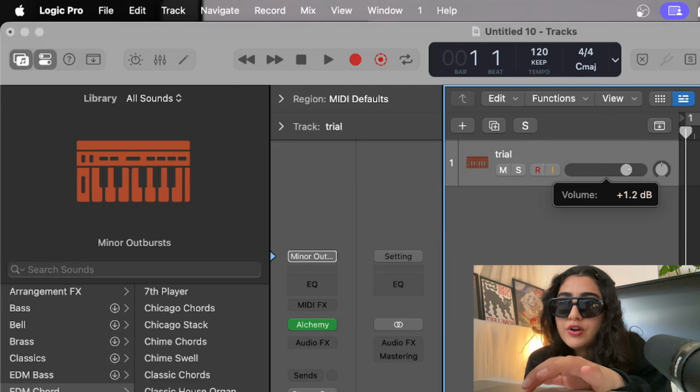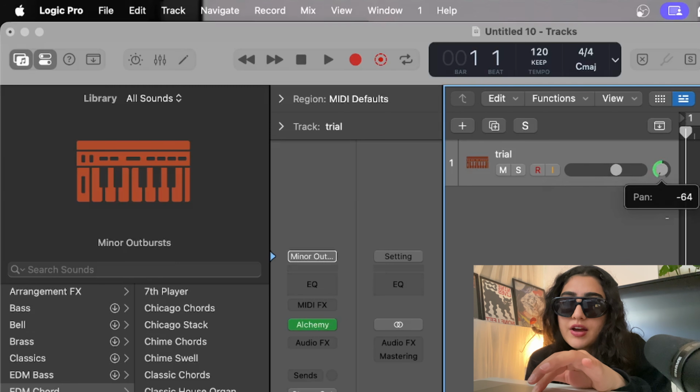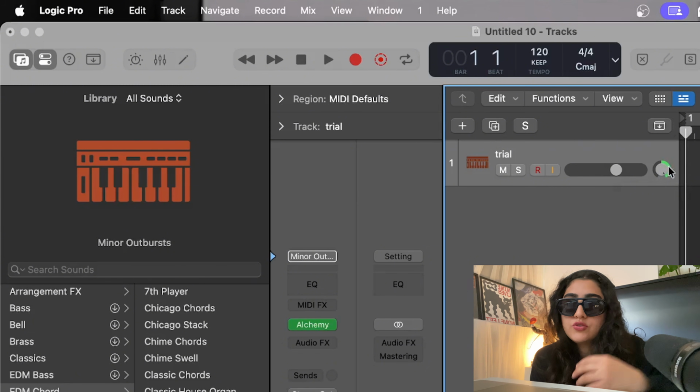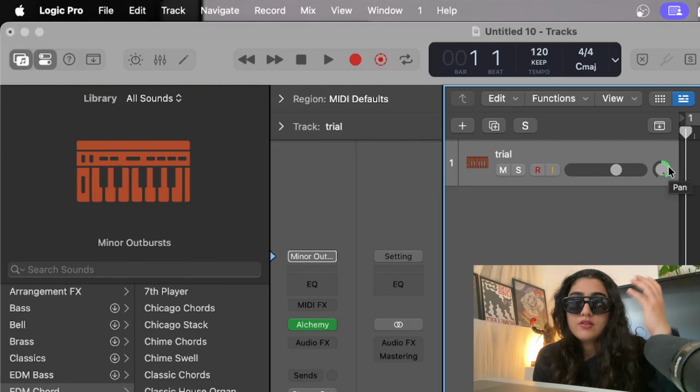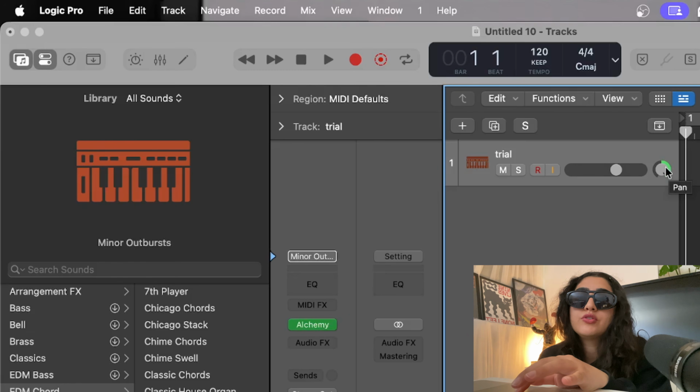This is obviously for your volume. This is to pan left and right. So if you want to get experimental, you can basically put one track so that it plays only on your right ear or only on your left ear. Some people go really crazy with this.